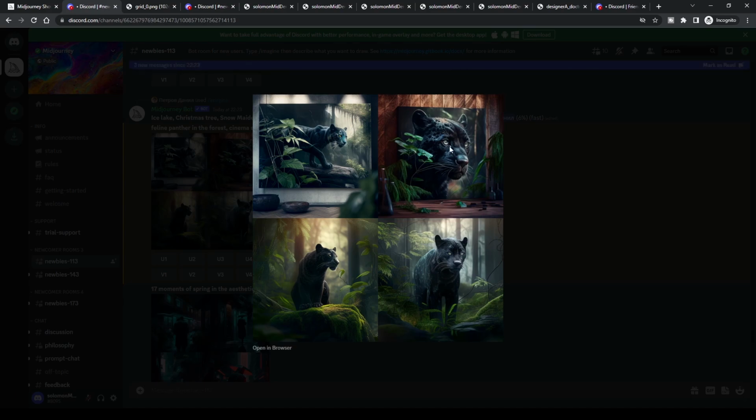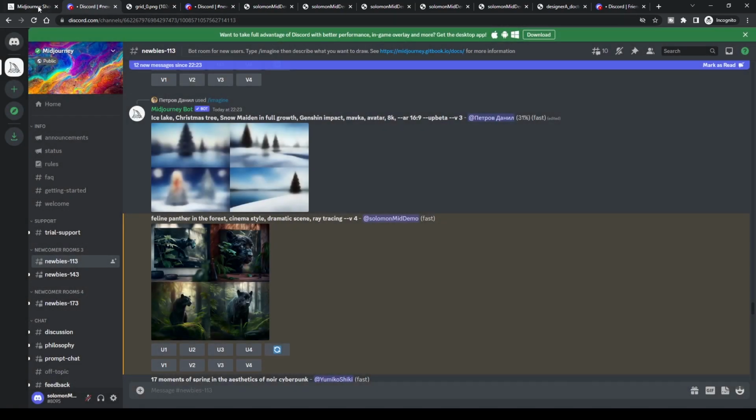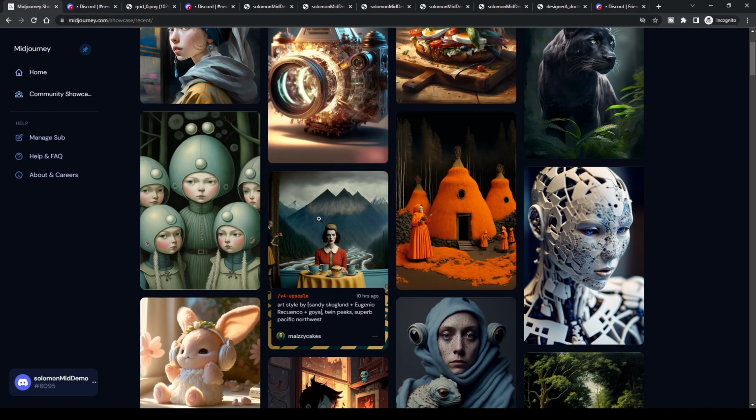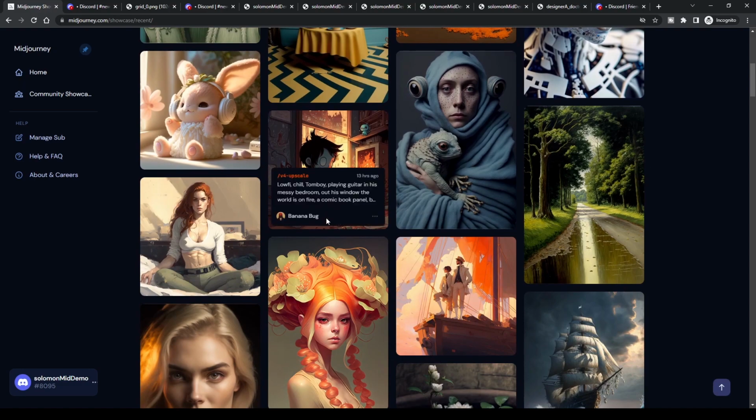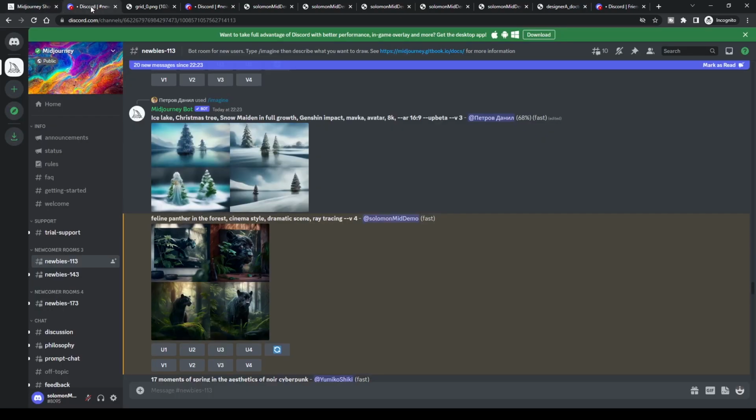This one is a painting on a blackboard. This is an actual sort of like a photograph, etc. So you can tweak that. But the point that I'm trying to make is that you can actually copy people's prompts and then tweak them according to how you want yours to be. So for example, I like this. So I'm going to copy this digital art painting inspired by Amy Saul.